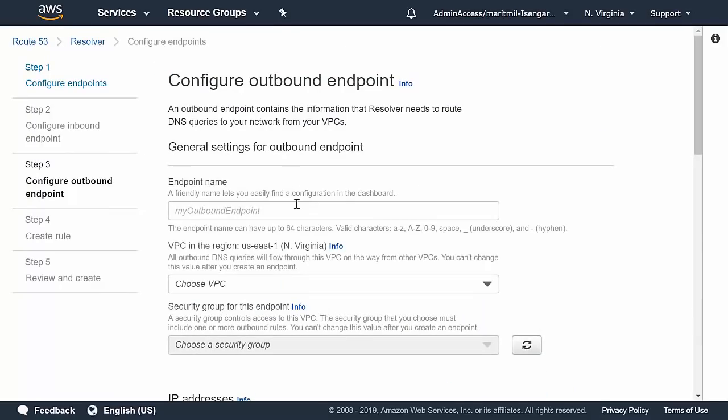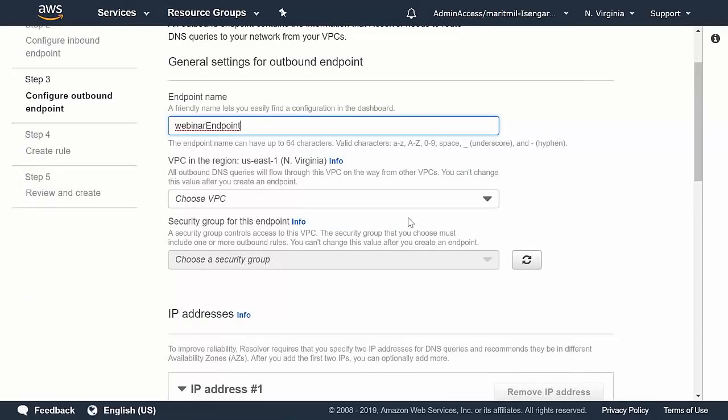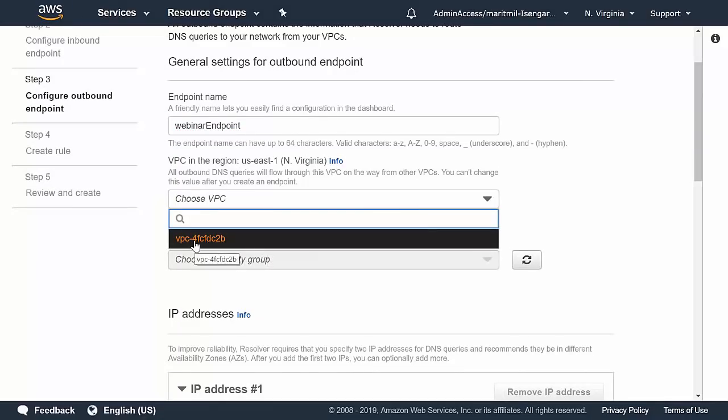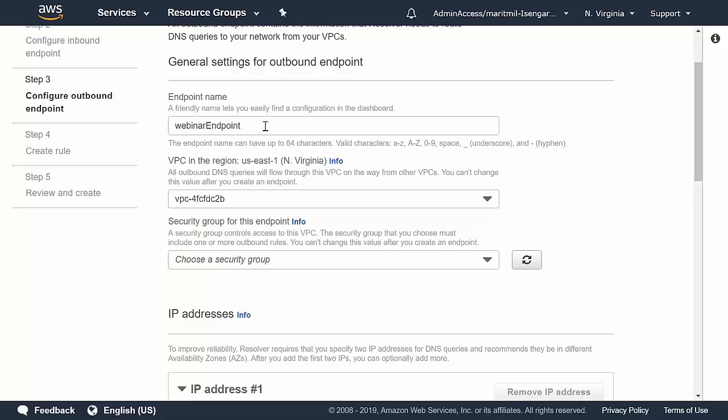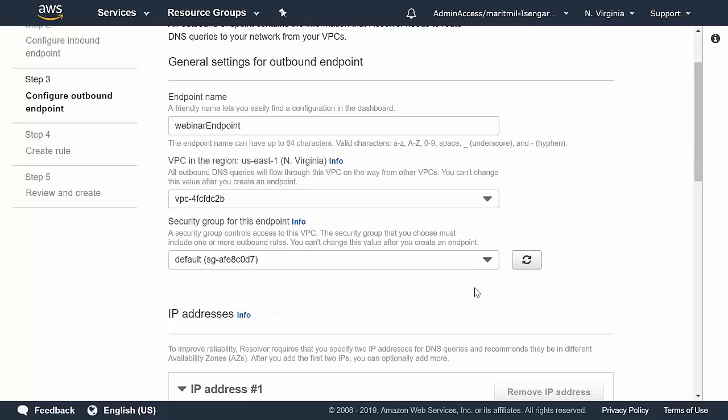So the first thing it's going to ask me to do is give the endpoint a name. It can be any name that you want. And then the next thing is it's going to ask you to pick a VPC that is located in the region that you are in. So I have the one VPC that I'm going to select. And so this endpoint is going to be specifically attached to this VPC. And then it's going to ask for a security group that can control the access to this VPC. I'm just going to use the default in this case, but you do have the option to create more.